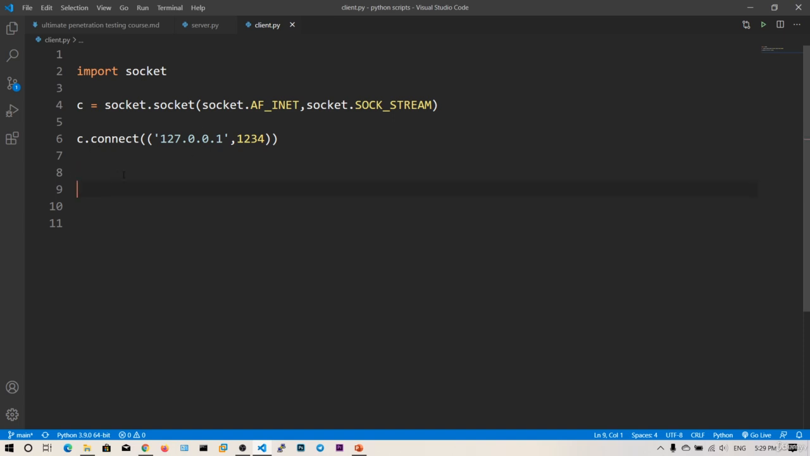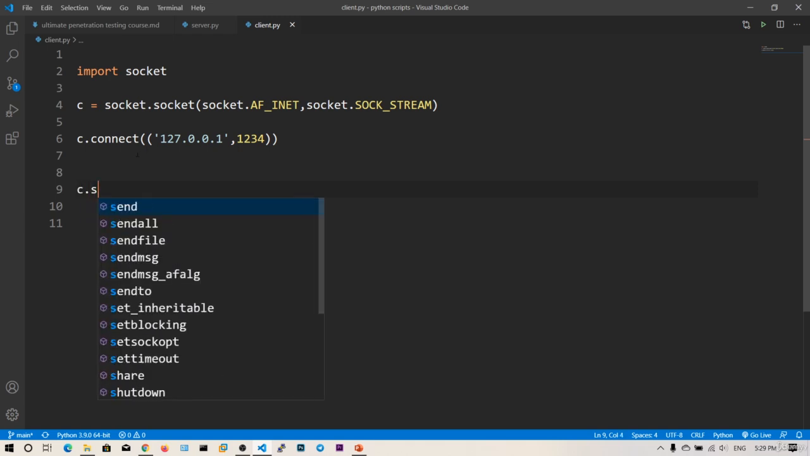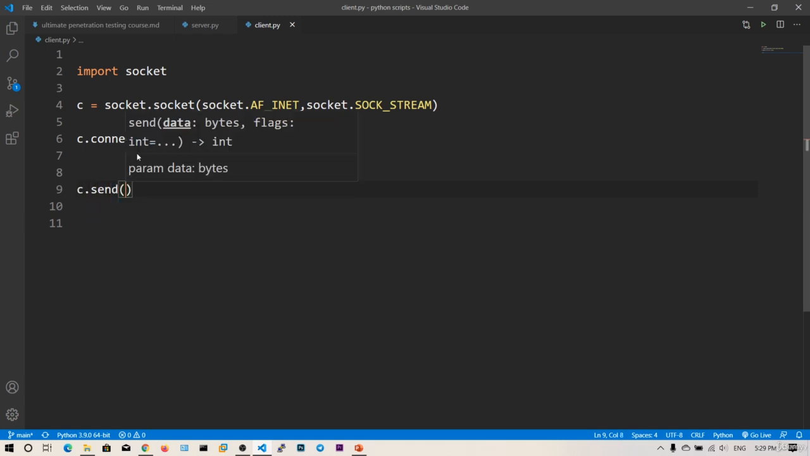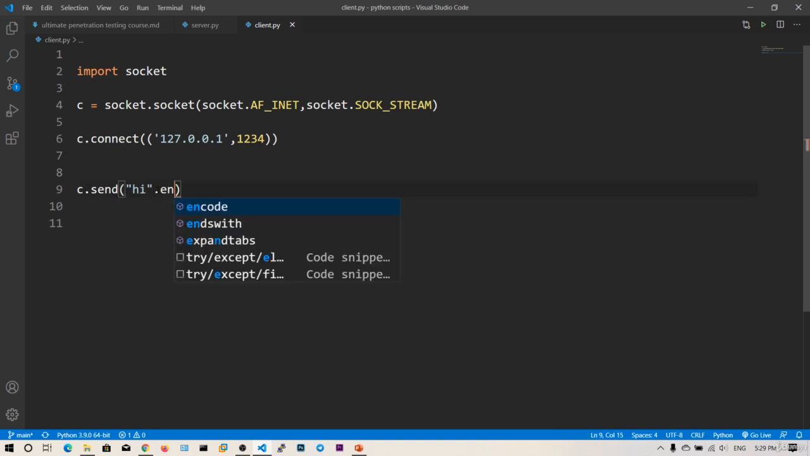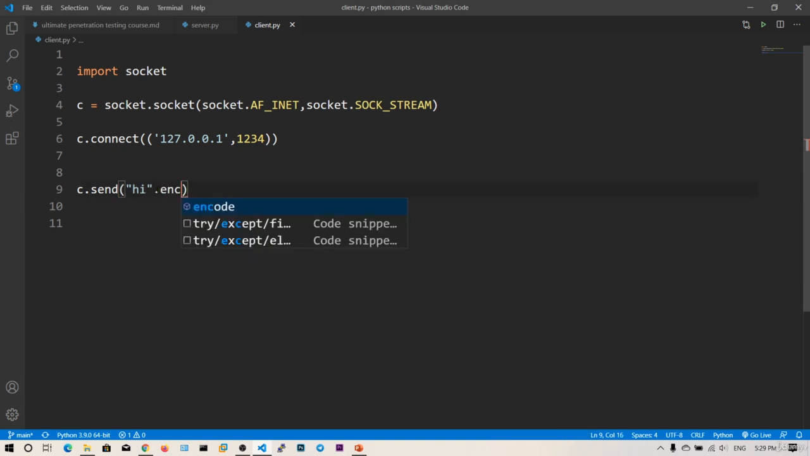So after connecting, we can send messages. So c.send, there is a send method, and we can say send of "hi", and we need to encode this. In Python 3 you cannot send strings as a string, you need to encode this, and this encoding will convert it into bytes. In Python 2 you can send as a string, but in Python 3 they have specifically put a rule that you cannot send strings over sockets in the network. You need to send bytes only.